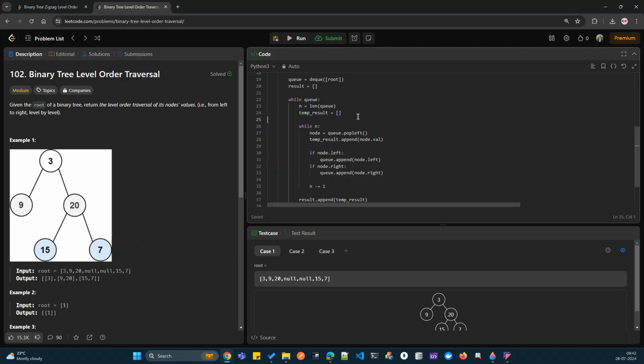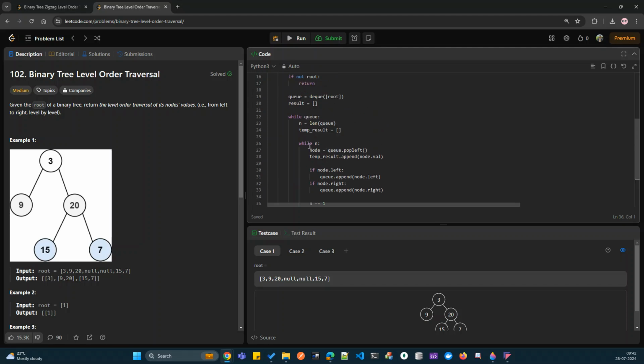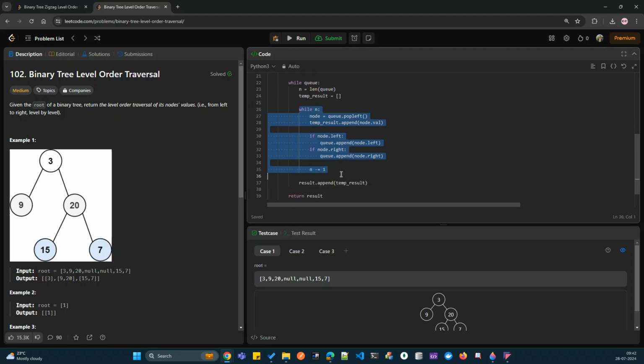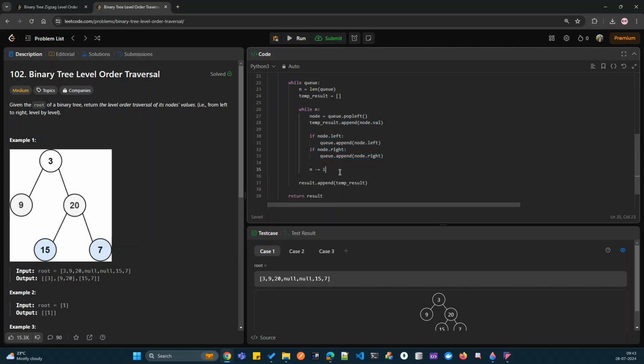Okay, length of queue. Here we can use a simple for loop, which would actually be more clear, but I just went with this one. So n is equal to the length, and we'll have a temp array to store the elements that are present in that particular level. Whatever the number of elements present in the queue, we'll pop that many elements, so that we get all the elements that were present in the current queue.